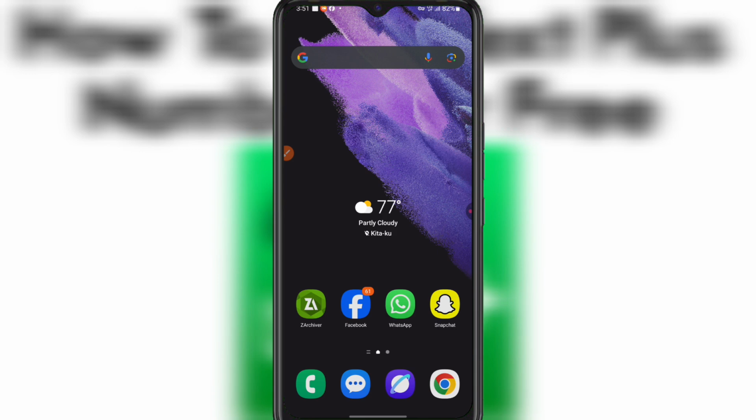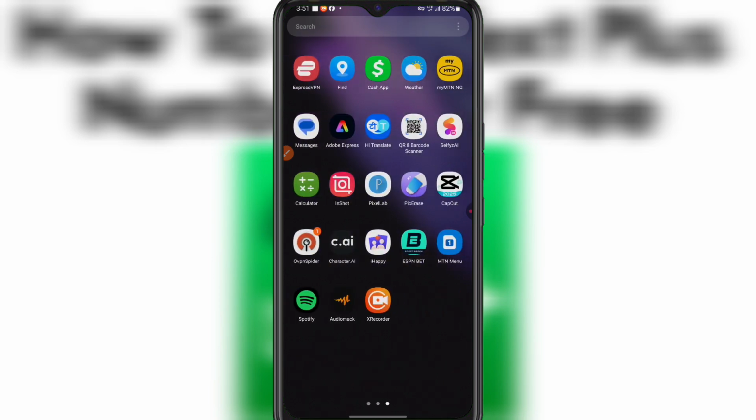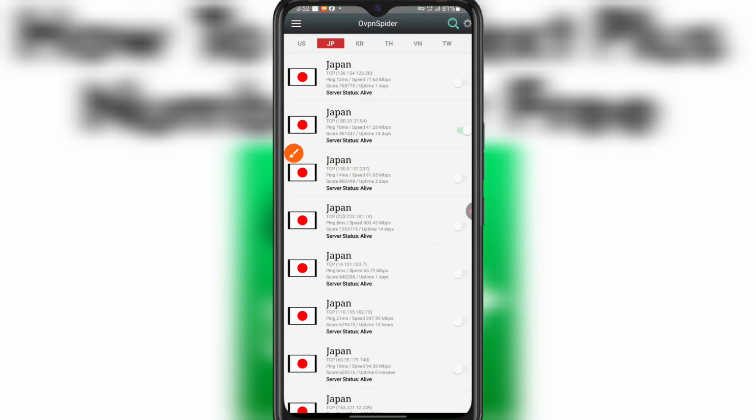Once you change it, then you download this VPN. This VPN right here, you download this VPN. OVPN Spider. Once you download it, you select it. You just edit it, a free VPN, okay? You select Japan, this second one.